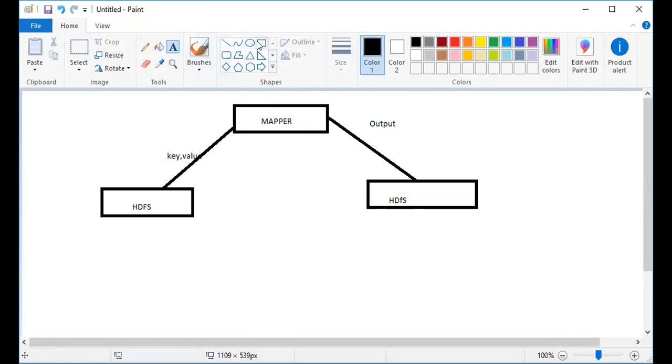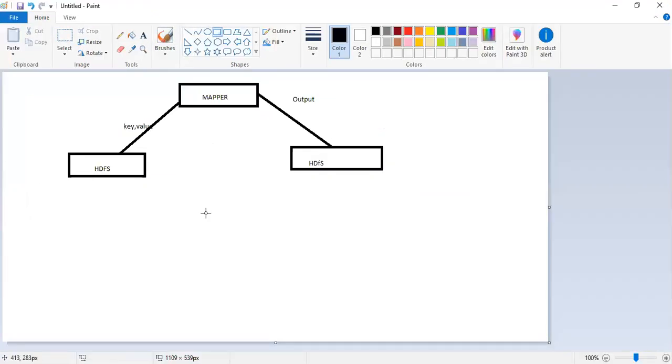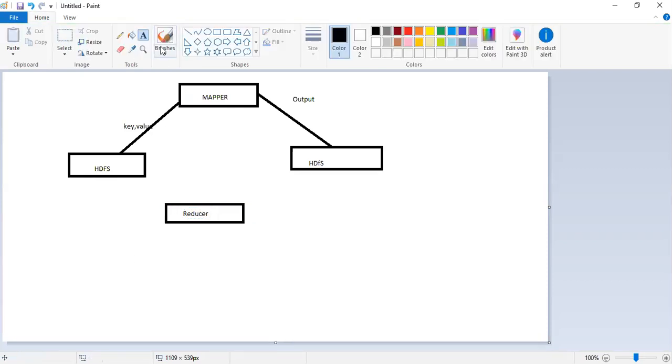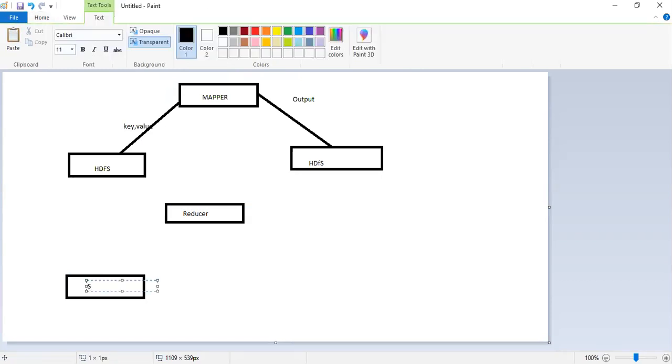Now coming to the reducer. Let me zoom it. So this is a reducer, and we can also say the input for this. After shuffle and sorting, the output data of shuffle and sort is the input of the reducers, right?